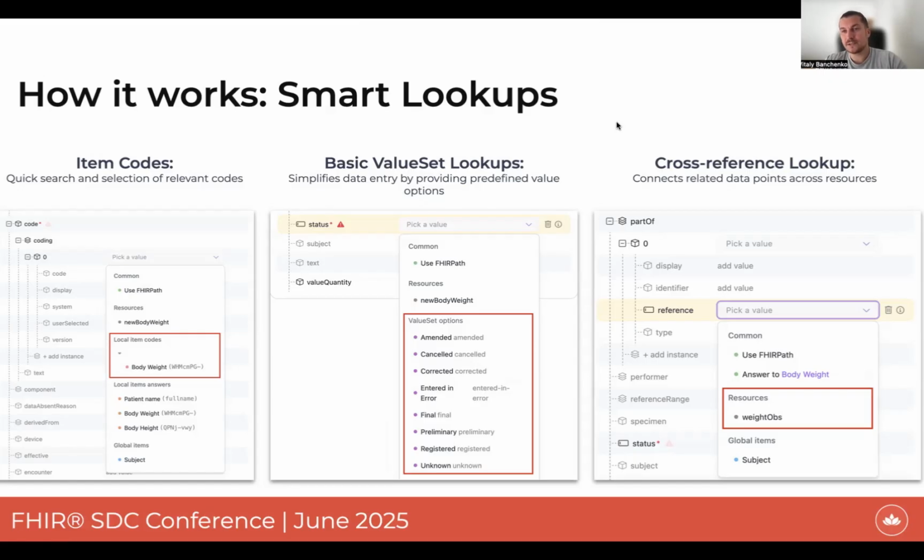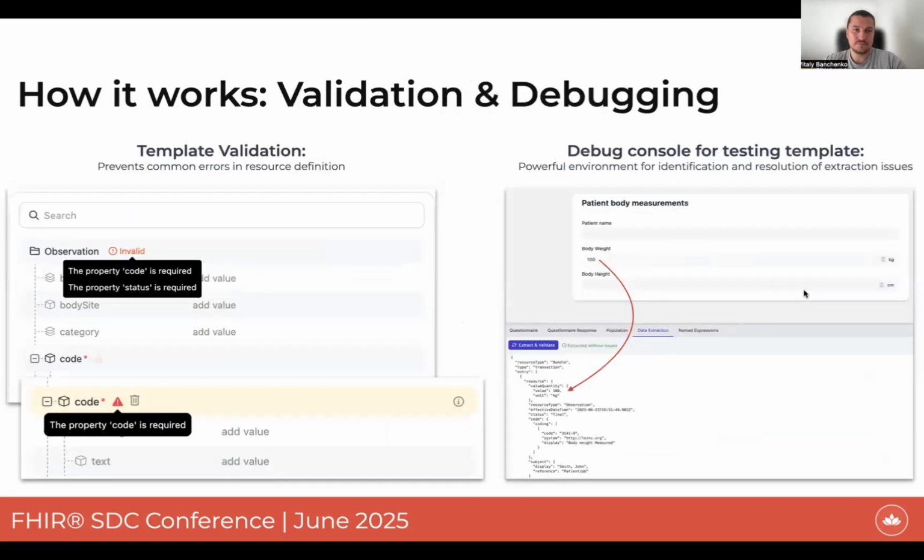And also, in these cases, when you extract several resources and want to bind them in some way, you have cross-reference lookup. Also, when you create a template, it's very helpful to have some validation. We have this embedded. And also, it's very helpful to have a console for testing. You can test your resulting created resource. It will be validated and also return you the whole bundle with several resources for all templates.